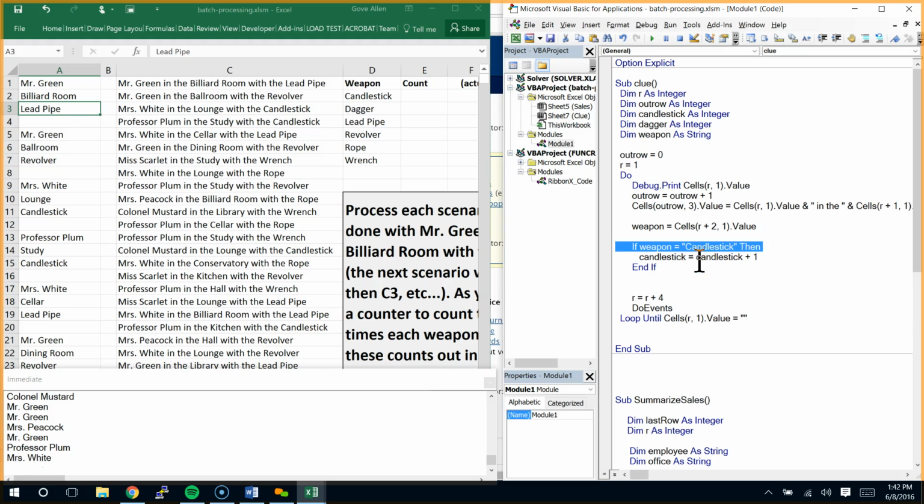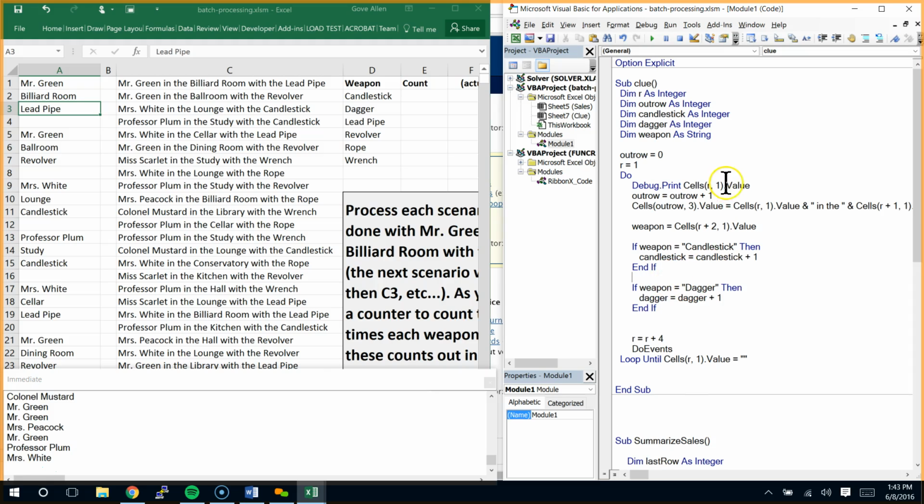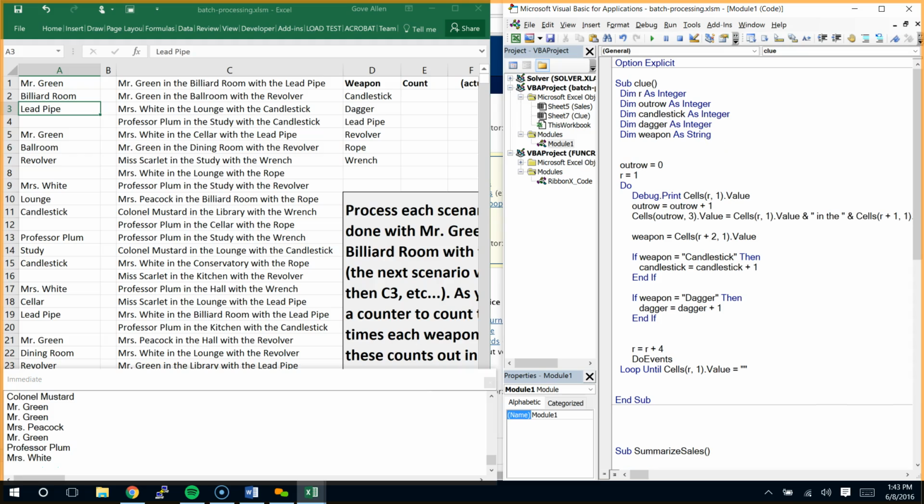Hey, look. If it's the lead pipe. No, what am I doing? Dagger. If it's a dagger, then dagger equals dagger plus 1. Let's throw one more in. Let's go ahead and do the next one down, which is lead pipe.